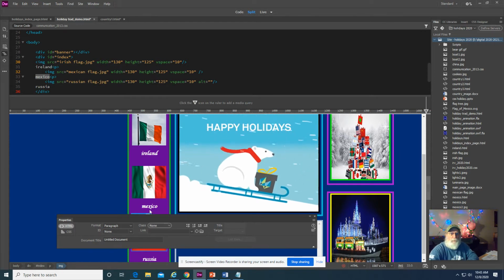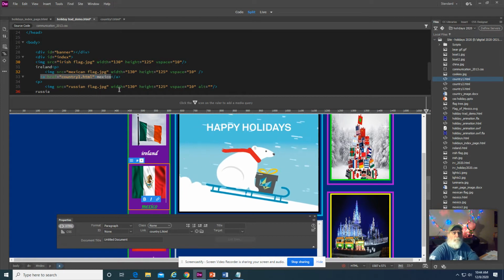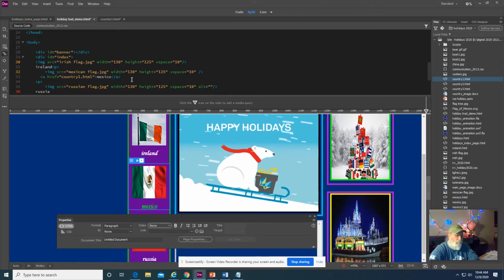And so what I'm going to do is I highlight the word Mexico, and I want to link it to that second page, that one I just did. So I'm going to go point to file to country 1, like so. And notice it put that in. Here's my hyperreference. There's my anchor tag open, anchor tag closed.